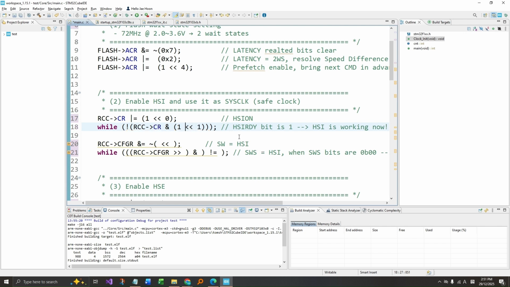And so, if the HSI ready beat is 1, which means that HSI clock is working now. The result of this operation would be true, but because of this conversion operation, the entire result over here should be false. So, after that, when the HSI is turned on, we're qualified. We're allowed to move on to the next command.